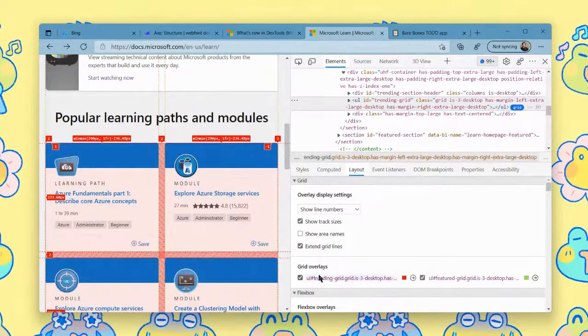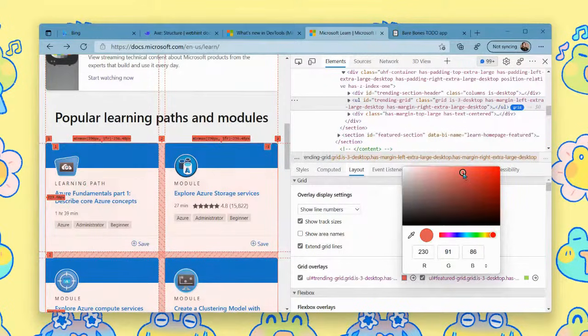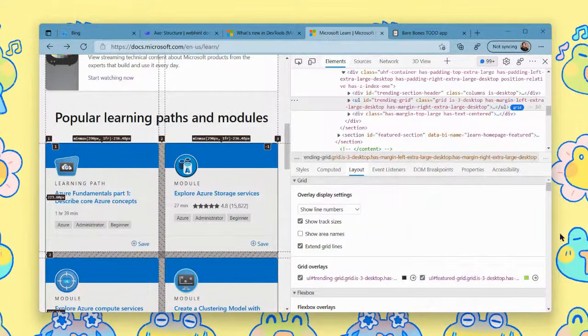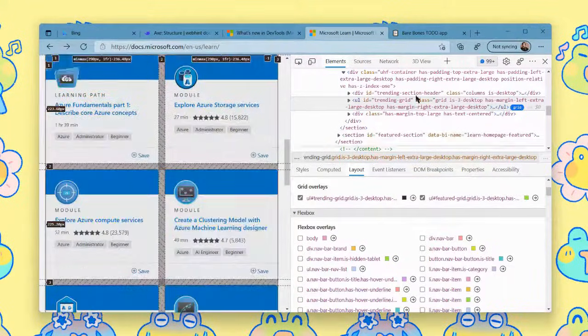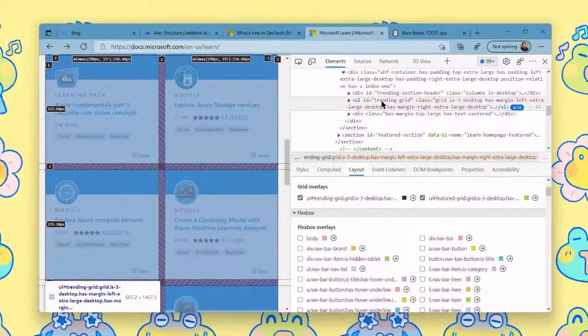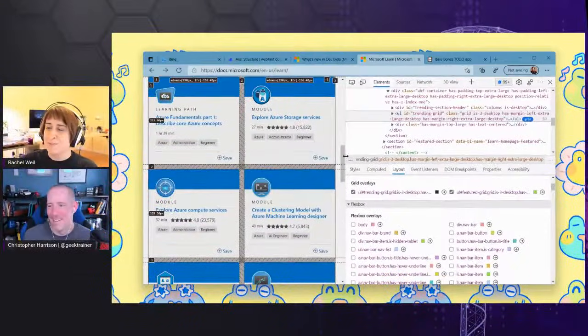And here I can check boxes, turn these grid overlays on and off. I can also change the color if I don't really like that red on the overlay. If I want something a little more subdued, I could make it gray or whatever. And you get all these same cool options with Flexbox as well. Not to mention you can find those back in Elements. So this is super, super helpful.